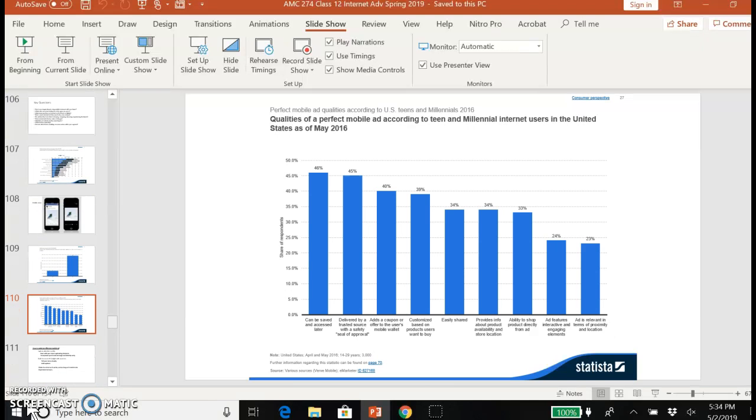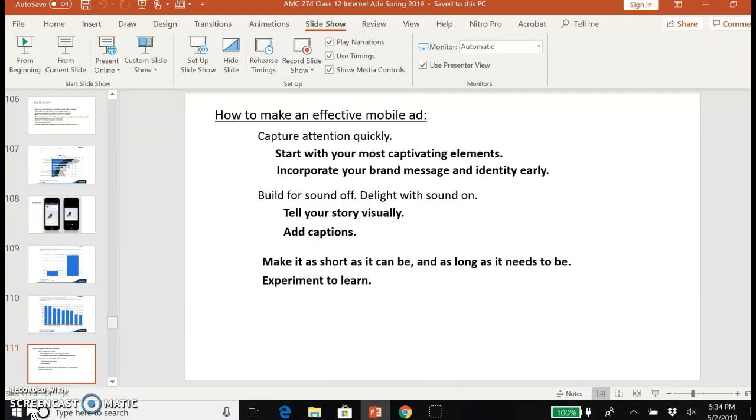Here are some numbers from Statista. I thought you might find this a little bit interesting. Qualities of a perfect mobile ad, according to teen millennials in the U.S. as of 2016. It can be saved and accessed later, comes from a trusted source, has an offer, is customized for you, easily shared, and then you get something funny, providing good information, the ad is relevant, things like that.